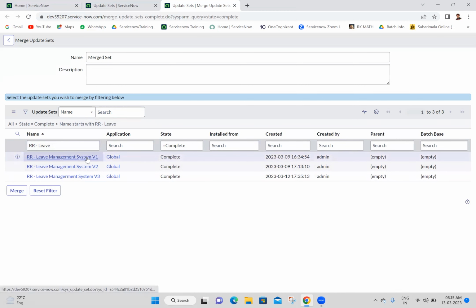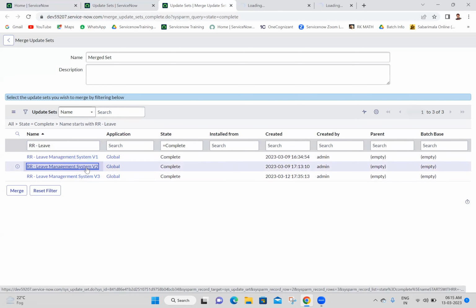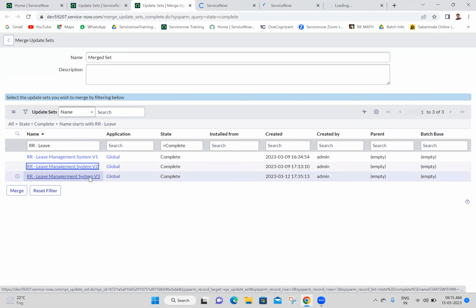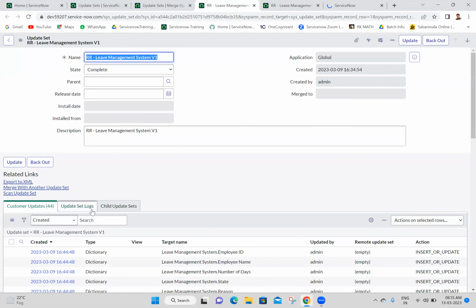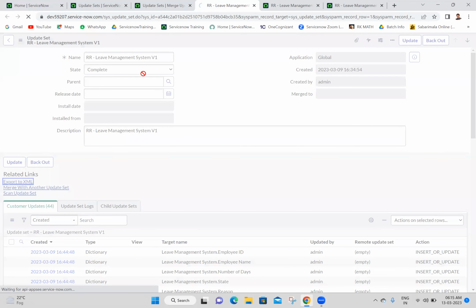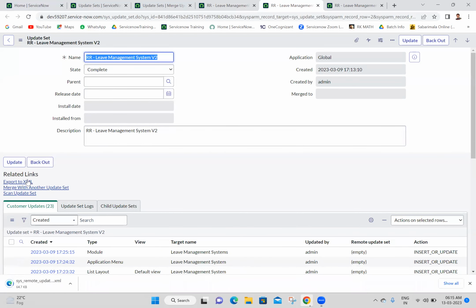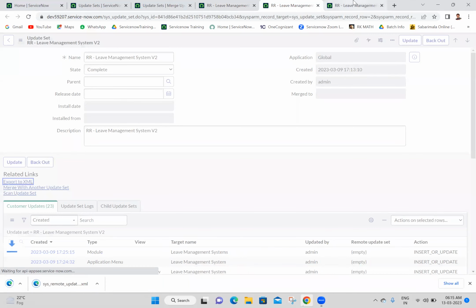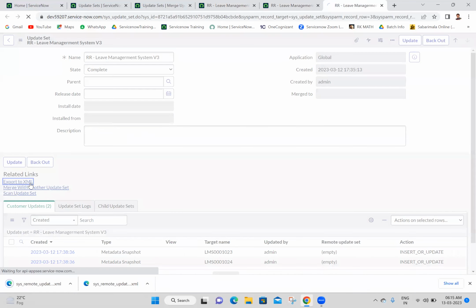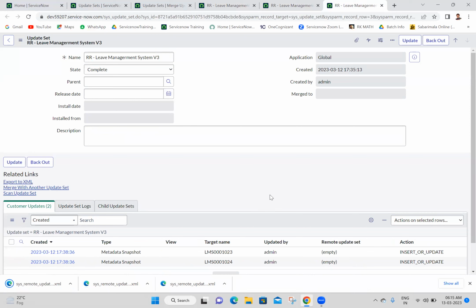Before merging, I'm opening V1, V2, V3. Before opening, I'm opening the update sets, and I'm also exporting them. For backup, I'm exporting. Okay, guys, perfect.